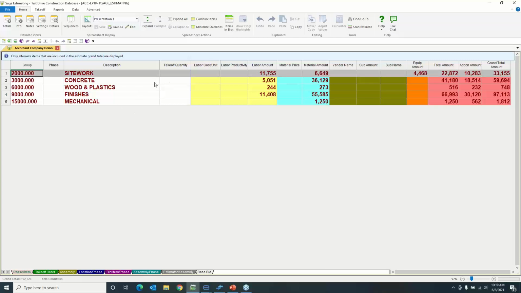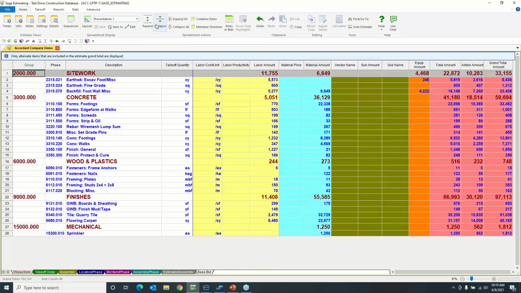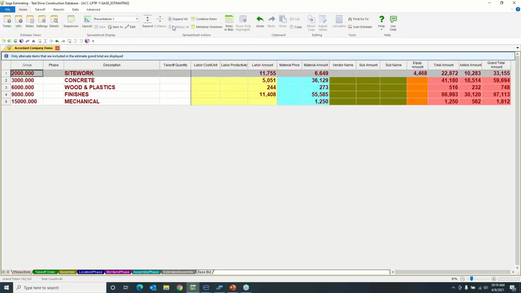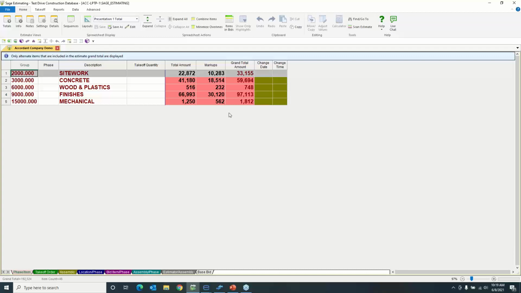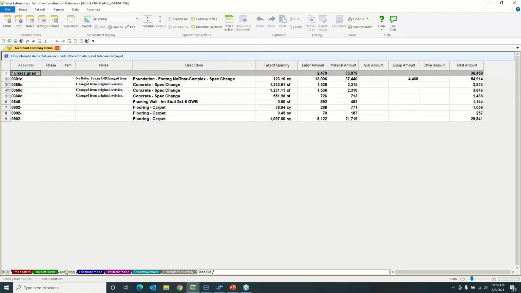Right from this page, for those of you who have never seen the Sage Estimating application before, Sage Estimating allows us to collapse and expand this information as needed. I can go ahead and collapse this. Maybe I want to expand all this, collapse all. But we can also create personal and shared layouts. So I'm in presentation 1 for a layout right now. Maybe I want to go to presentation 1 total. Estimators within organizations usually want to view their estimates in certain ways, and we give you the ability to create those customized layouts. So let's go into assembly right here.